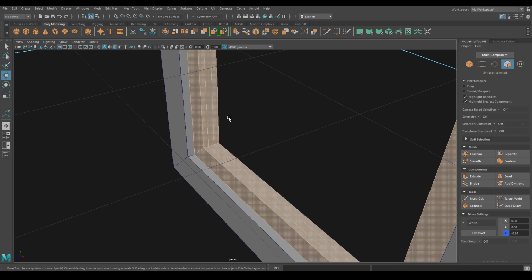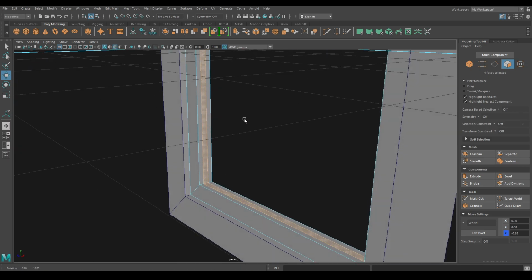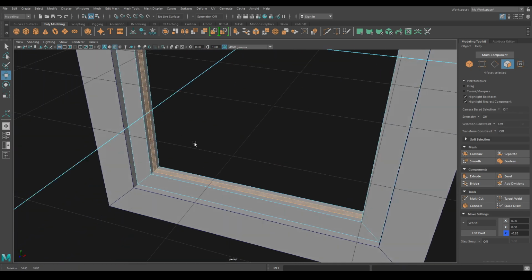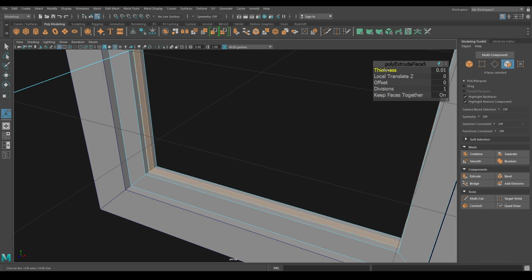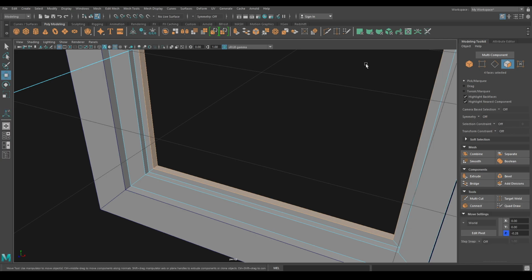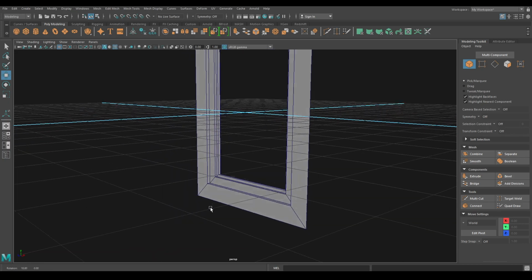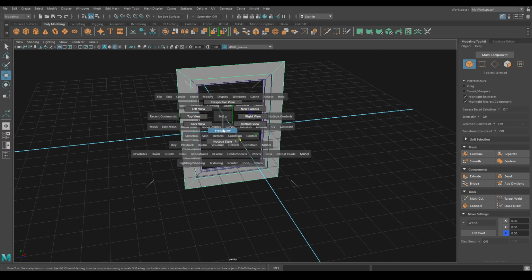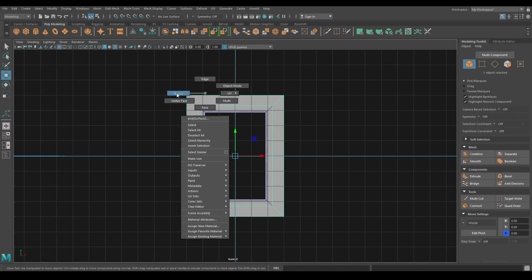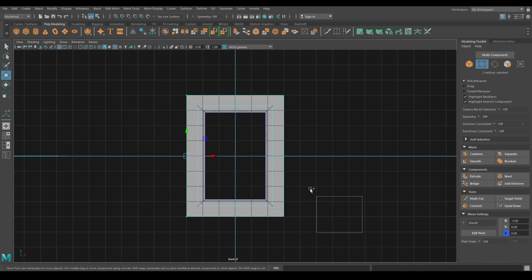Go to face mode and select these faces. Press Ctrl E to extrude. Add thickness to 0.1. So our window is ready. Go to front view, vertex mode, select these vertices, press R to scale.